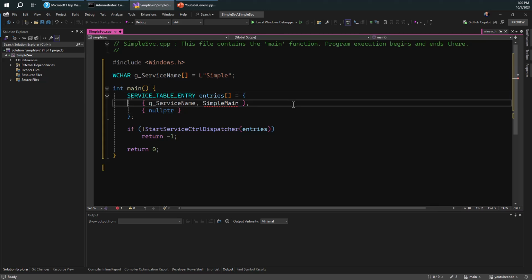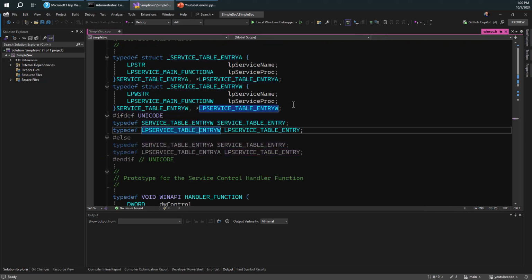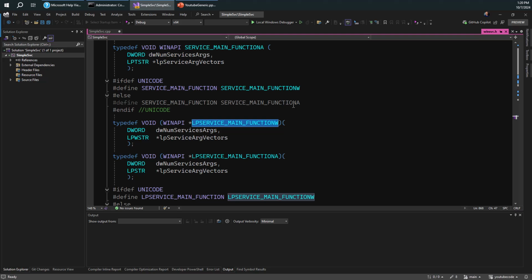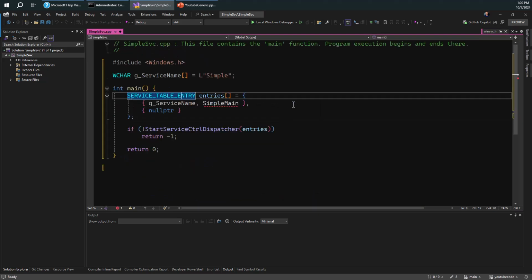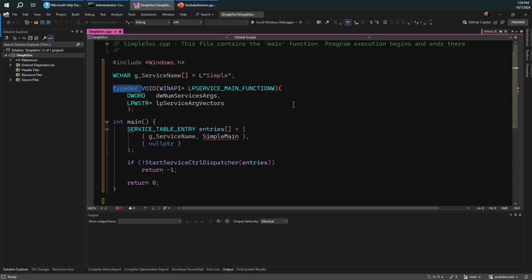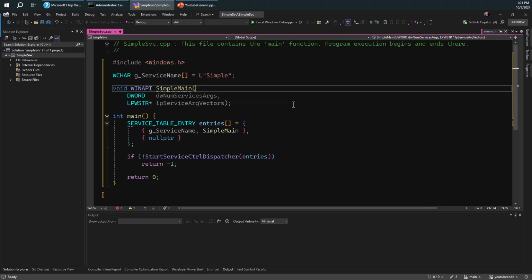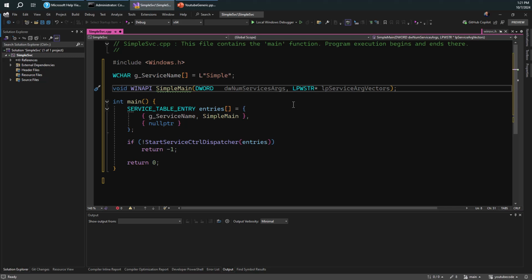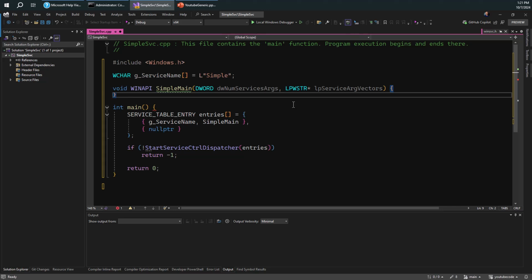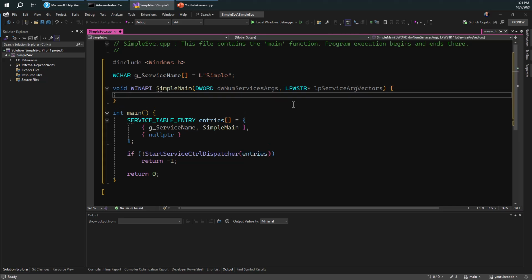And so the question, of course, is what is that function going to look like? Going back here, we can see that the service function has this prototype, so we can just grab and copy paste it. We have a function returning void, and then WINAPI. We can call it whatever we want, which is SimpleMain in this example, and it requires these parameters. In fact, it gets parameters which allow us to customize how this particular service is running by providing a kind of command line arguments of sorts. But we're not going to use them in this little example.